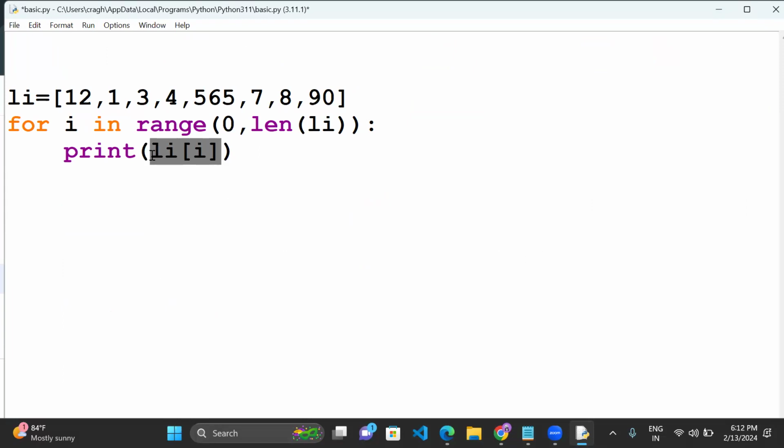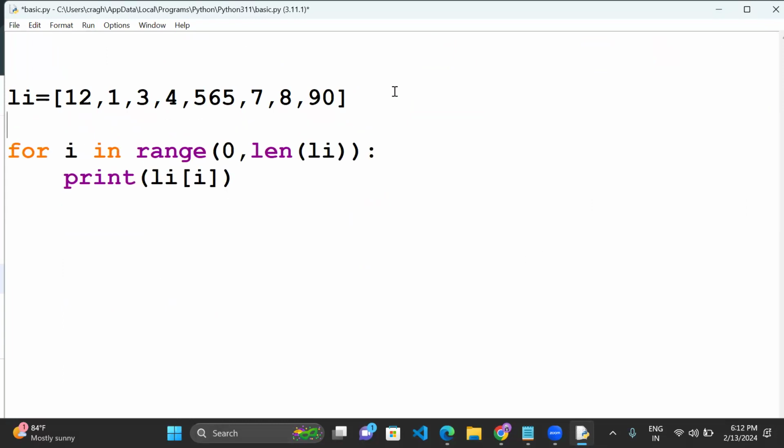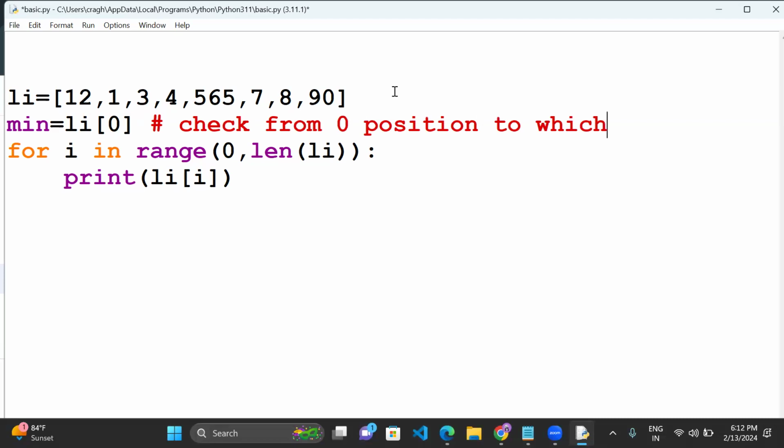In these we have to filter the minimum value and maximum value. The values you have to check from the 0 position. For that, I will make one variable name, for example minimum. Minimum is equal to li of 0. It means check from the 0 position which one is maximum and which one is minimum. That is the use of li of 0. Li of 0 means get the 12 value. From position 0 check the values to see which is the maximum and which is the minimum.